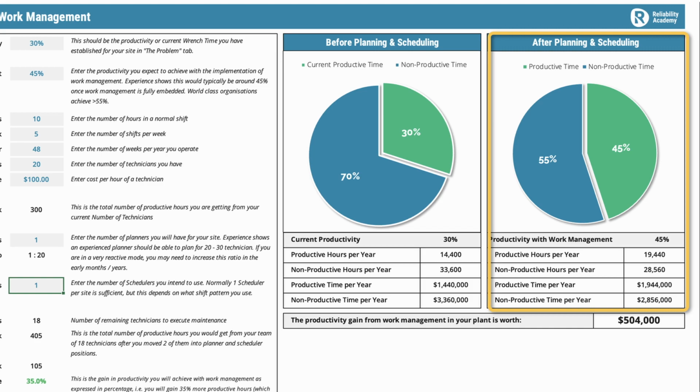So once you've implemented or significantly improved planning and scheduling, your productive time has increased from 30% to 45%. And so your productive hours per year have increased from 14,400 to 19,440. And your non-productive hours have come down correspondingly. Now, if you look at the value of productive time that we had, that was about 1.4 million. Now we've increased that productive time to 1.9 million. So the total gain is about $500,000 per year.